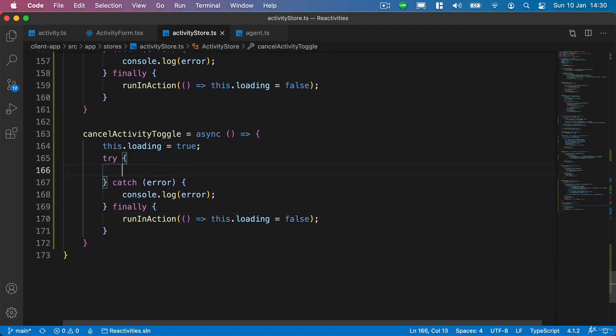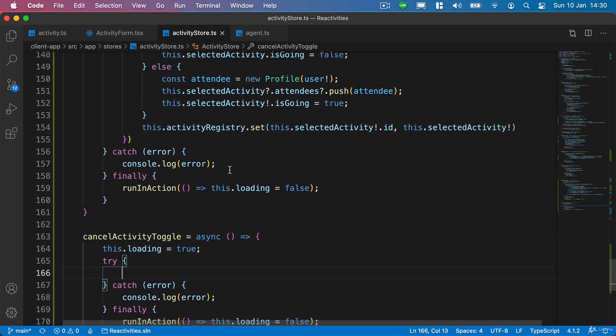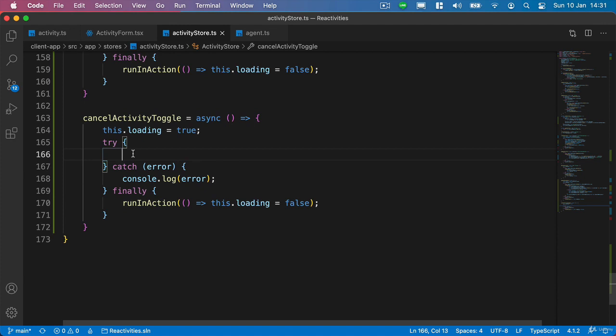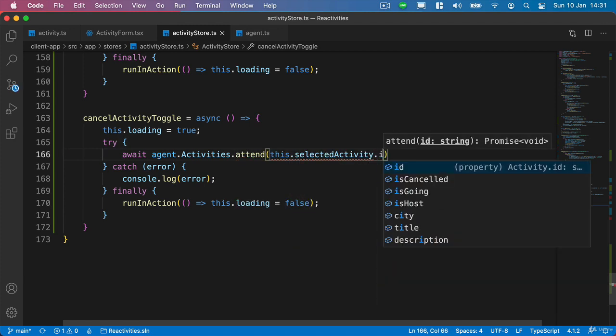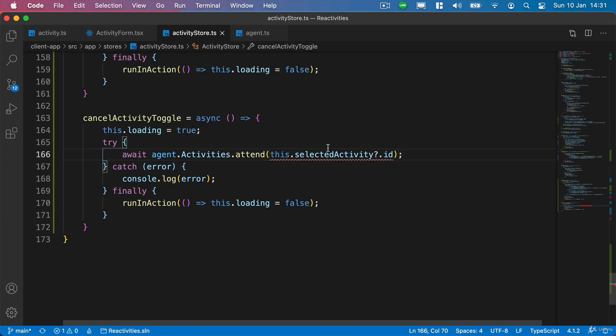And inside our cancelActivityToggle, we're actually going to be, of course, using the attend method to do this, because our handler on our API is really just checking the user that's sending this request and deciding what to do. So what we'll do is we'll say await agent.activities.attend once again, and we'll say list.selectedActivity.id, and we'll need to swap this for the bang operator.